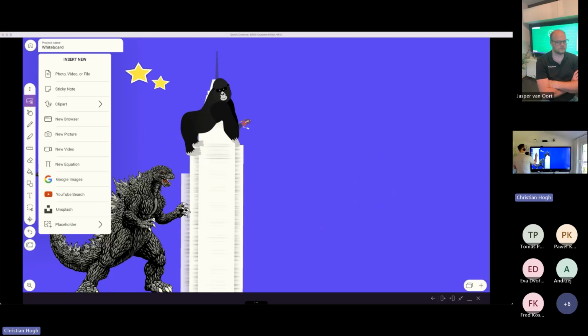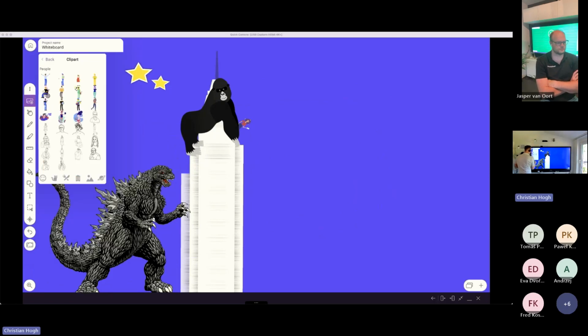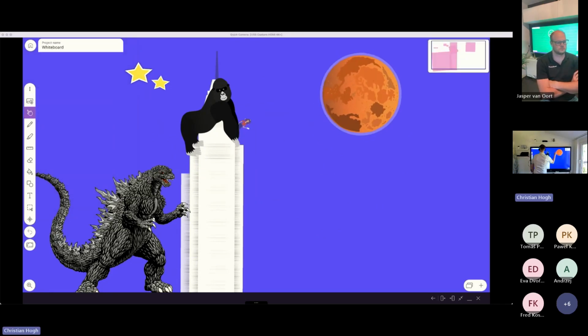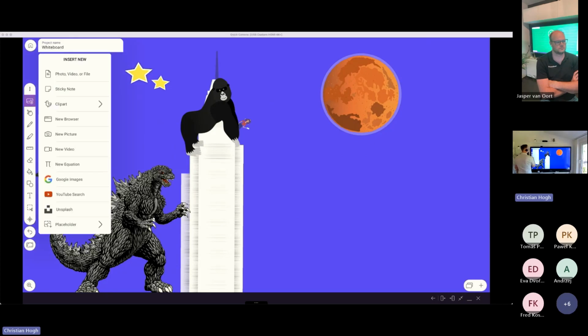And a little bit more scenery. Let's go to the clip art library, and let's just go to space and add the moon up here nice and bright. Put that somewhere over there. And maybe also a little spaceman.